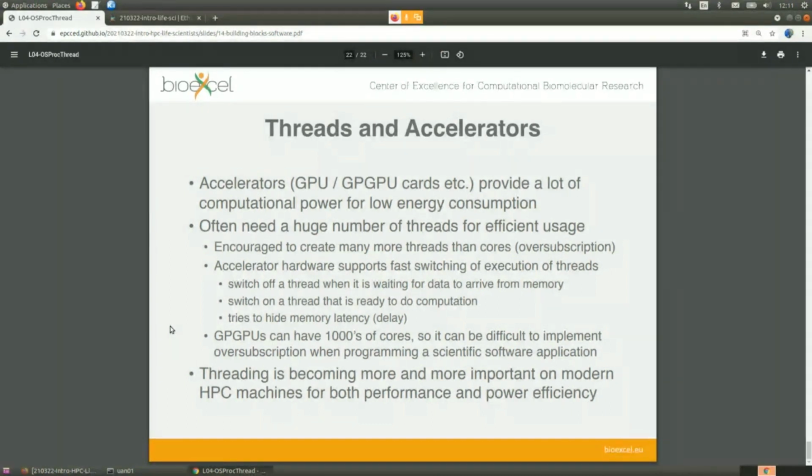Last thing is threading is becoming more and more important to modern HPC machines, both in terms of performance and power efficiency. The reason being, if you get your multi-threading done properly, you can, with a single core, have effectively 2 logical cores, which means you can double your processing power. And at that point, I think that that is the end of that presentation, and I'll hand over to Arno, who will talk in a lot more depth about what I meant by cores, processors, etc., etc.